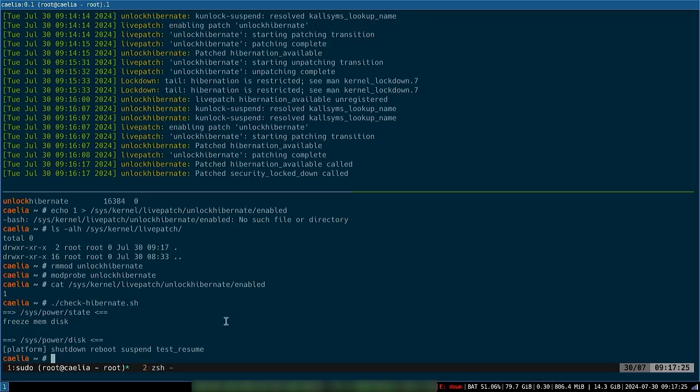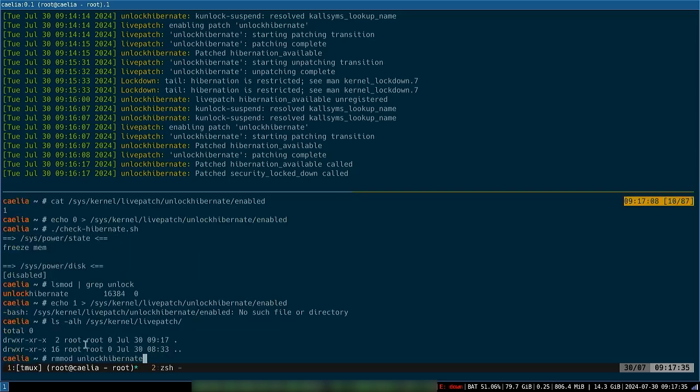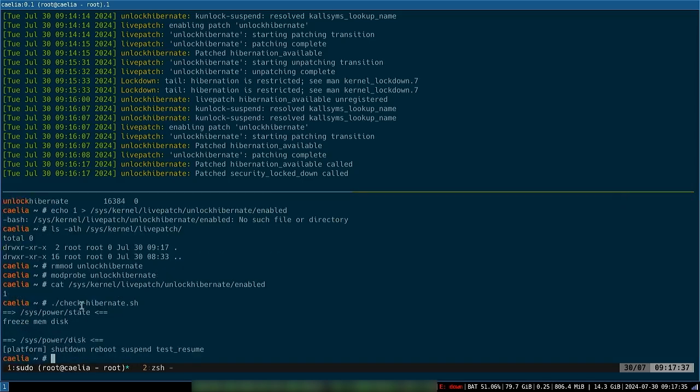So check hibernate. You can see the result here is different. We have disk under sys/power/state. That's a thing now. And under sys/power/disk, it no longer says disabled, which is what it said up here. It now says platform, shutdown, reboot, suspend, and test_resume. So I'm going to leave it as platform.